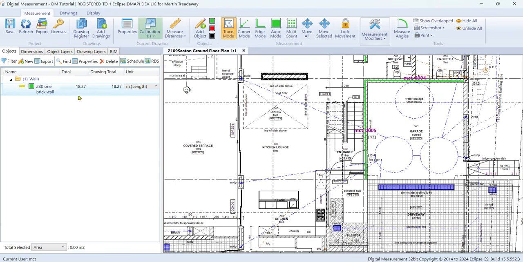Now, we now have 18 meters, 0.27 length, and if we go here, we'll say, what is the vertical area? So we've actually measured 51 square meters of vertical brickwork. And that you would go around the whole house plan, measuring the walls in that fashion.